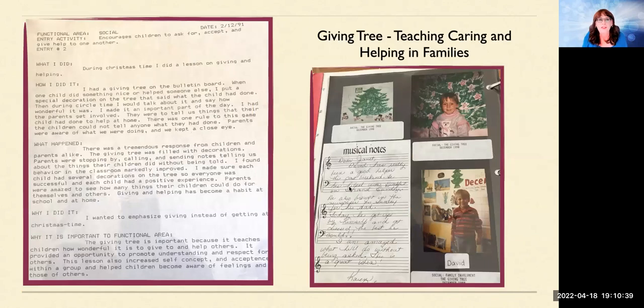Another functional area, social, encouraging children to ask for, accept, and to give help to one another. So during Christmas time, we did a lesson on the giving tree. And this is a famous story, the giving tree, about how to give from your heart. Not giving toys or money, but giving from your heart. So when we talked about the giving tree, we talked about the story, and this became a game. And it's a game that the parents get involved with.